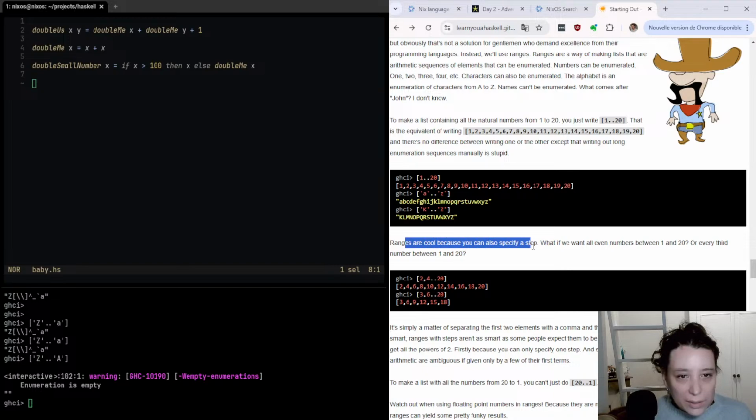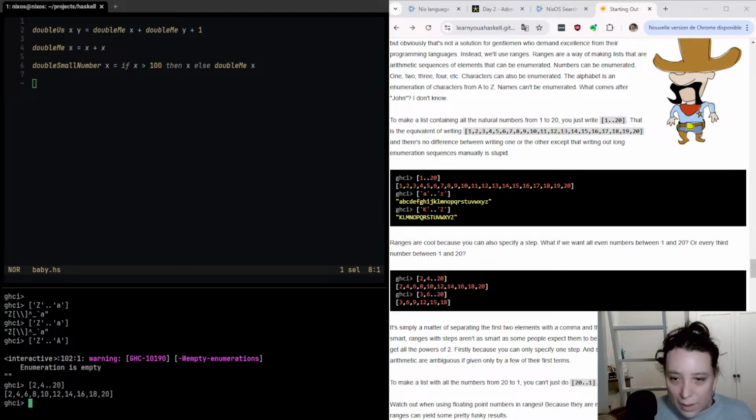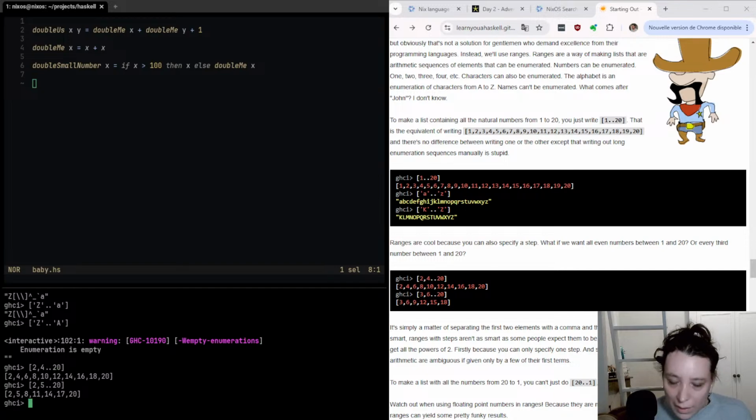Ranges are cool because you can also specify a step. What if we want all even numbers between 1 and 20, or every third number? So we do 2, 4, all the way through 20. Oh, that's cool. So we do 2, comma 4, and then we say all the way through 20. So it knows that this first one is a step. It's going to use the obvious step, just the simple difference between the two, and continue that. And if I used a bigger step, then it'll give me all the multiples. Oh, it'll just keep adding 3. Okay.